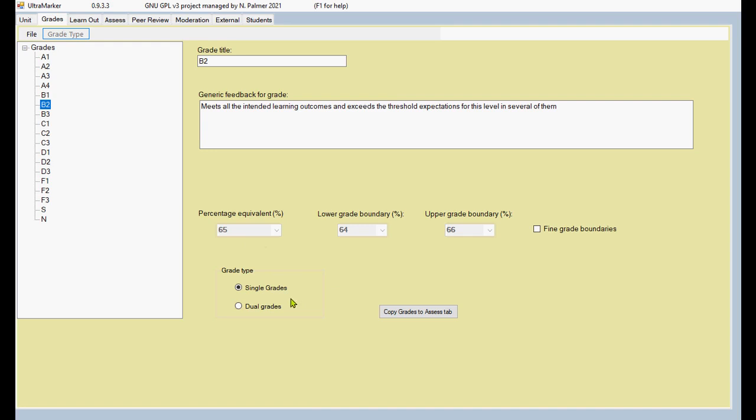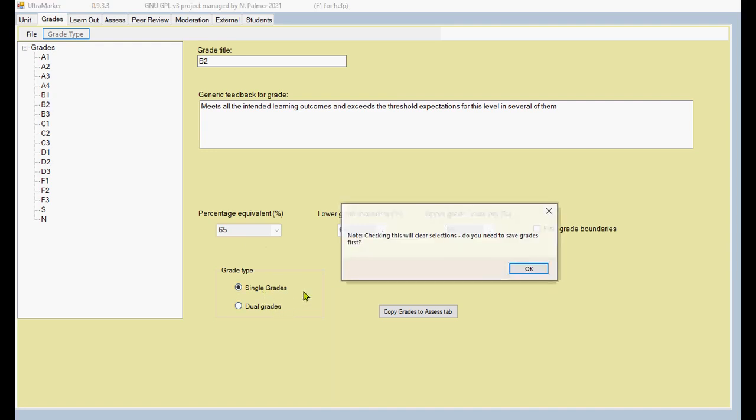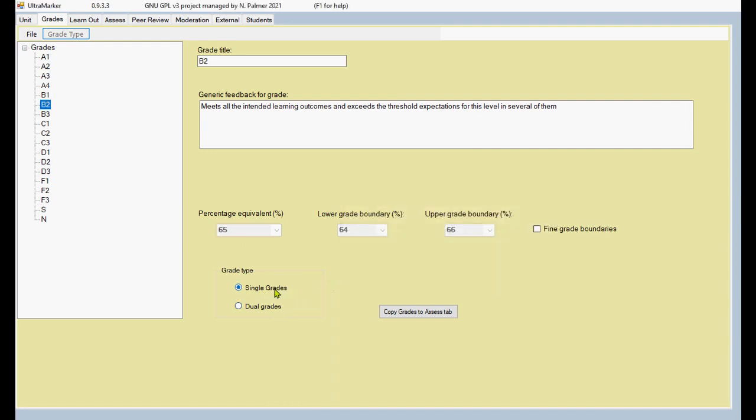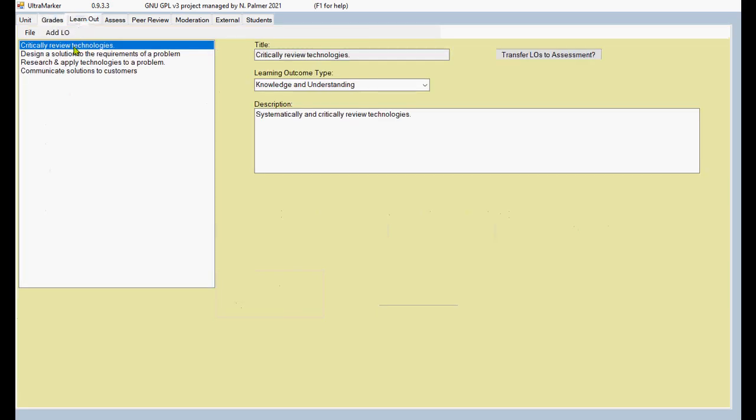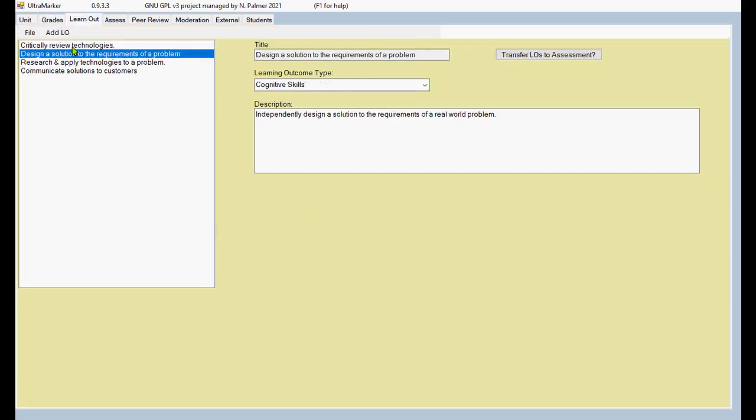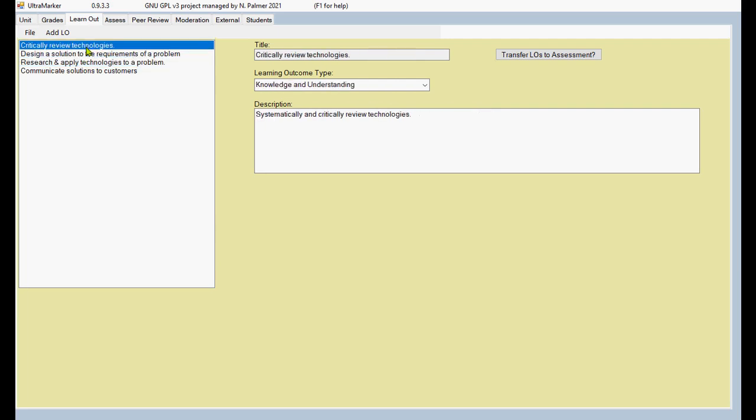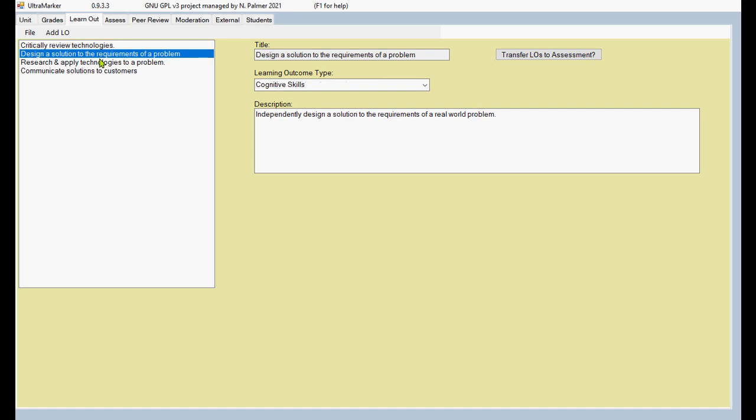You can see you can select single or dual grades. We won't worry about dual grades this time. That's a more advanced feature. The next thing we need to do is to look at learning outcomes. These are optional, so you can define your own learning outcomes. These are the learning outcomes. This is what we expect our students to achieve from our subject or module. So obviously you should really have some learning outcomes.